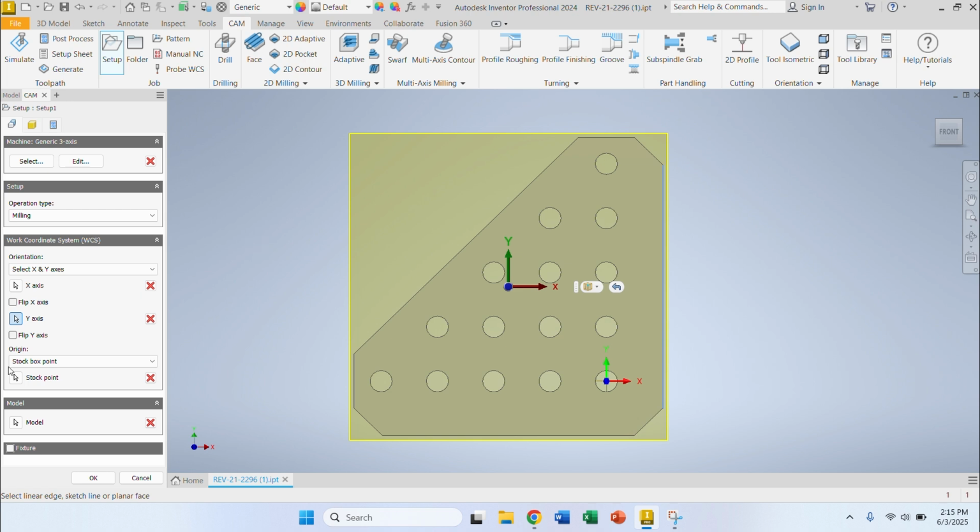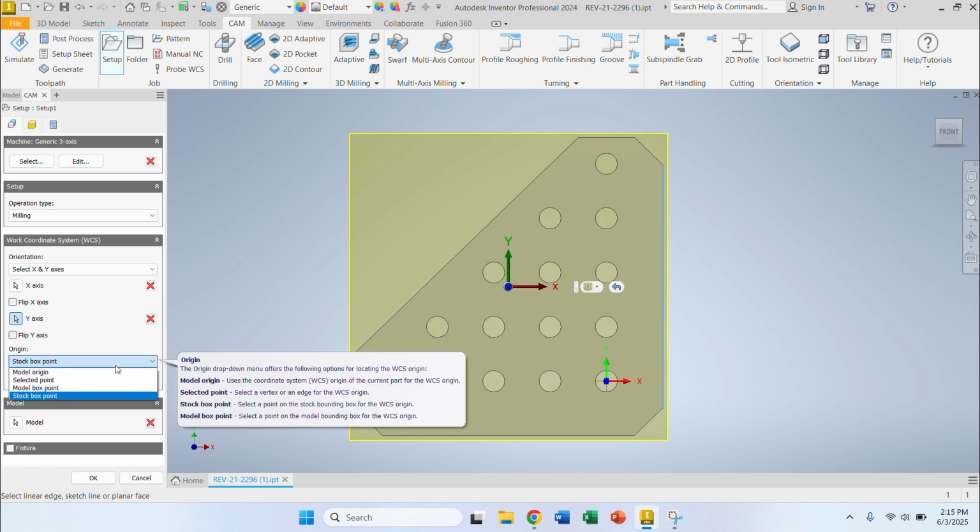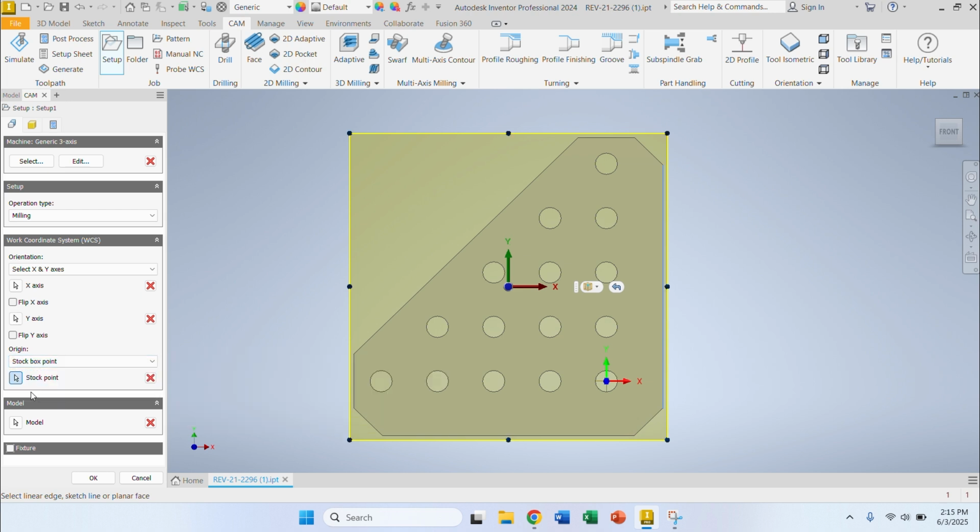That's really important. Stock box point, another very, very important thing. So here you want to select stock box point, and then you press this little X right here to delete whatever selected thing there is. And then this is all up to you, but how I would basically recommend you to do this is, so stock box point is basically setting your origin.